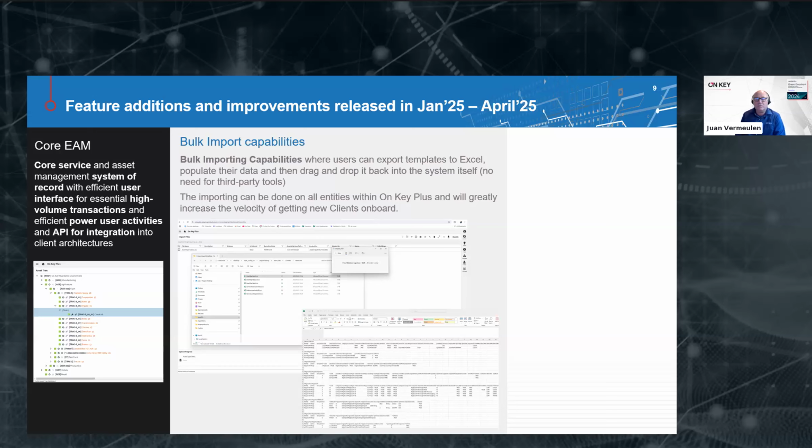We've got auto-generated import schemas of all the entities that you can work with in the system, and you basically press a button, it pushes out an Excel spreadsheet, and that's your template. You put in your data there, and then you drag and drop it back into the system, and that imports the data. So it's very easy to use.